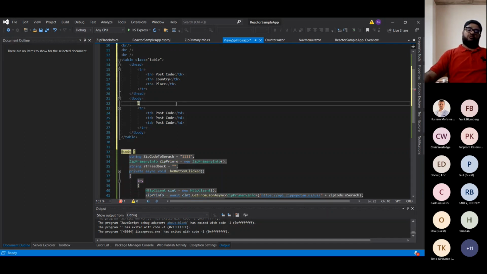The beauty of Blazor is that you can mix HTML, CSS and C# code wherever you need. Even when you define the UI, you can use your code to define your UI accordingly. I'll just show you that.